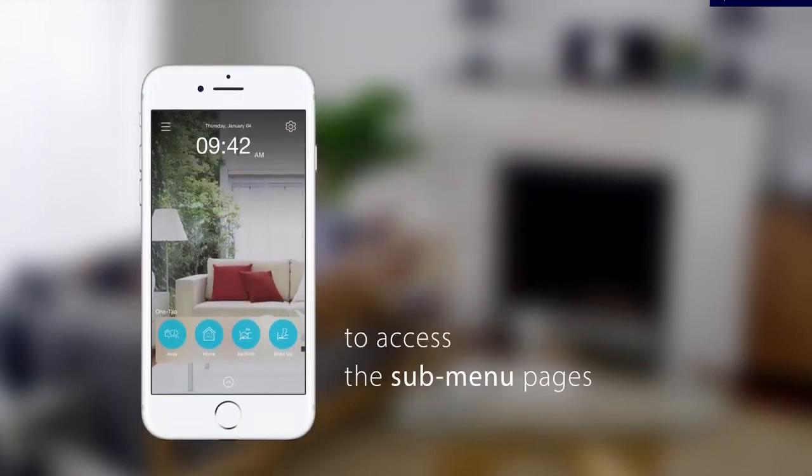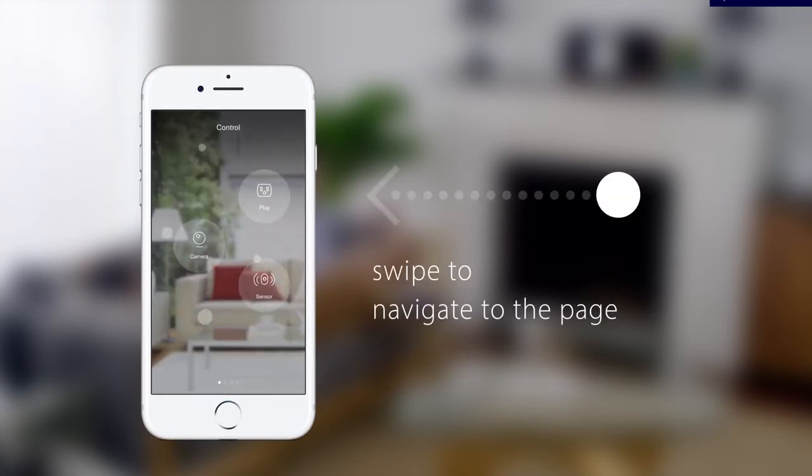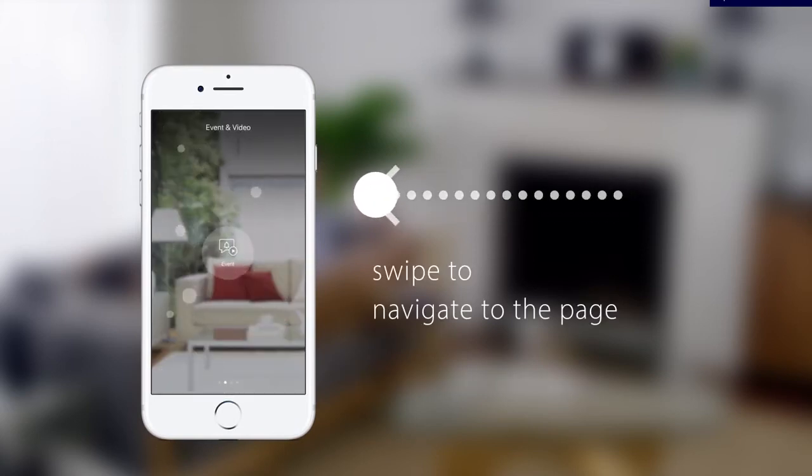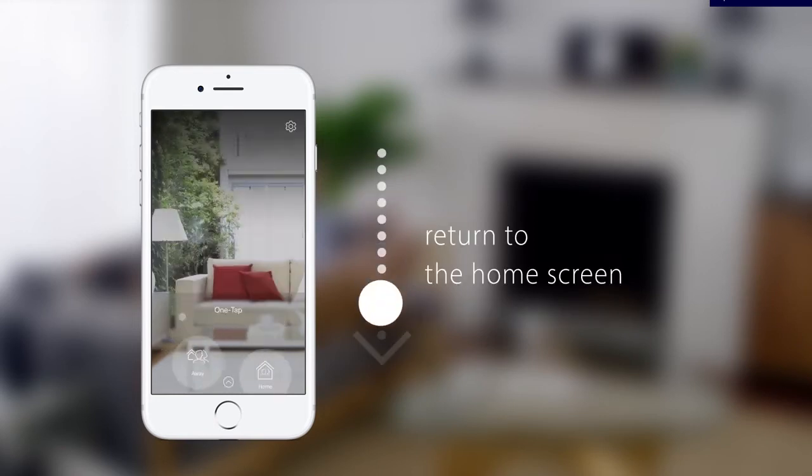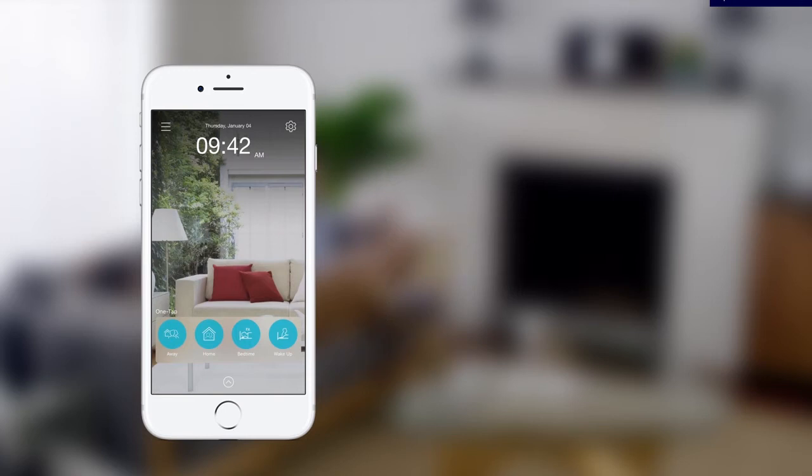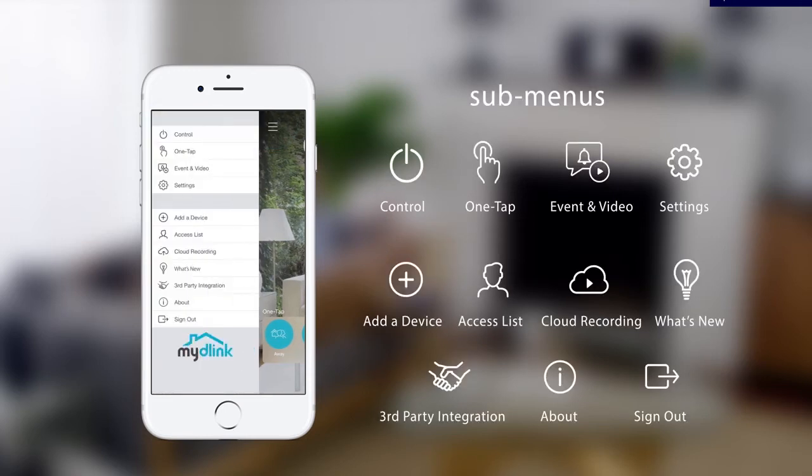To access the submenu pages, tap the arrow at the bottom of the screen, then swipe to navigate to the page you want. To return to the home screen, just swipe down. You can also access the submenus from the menu button.